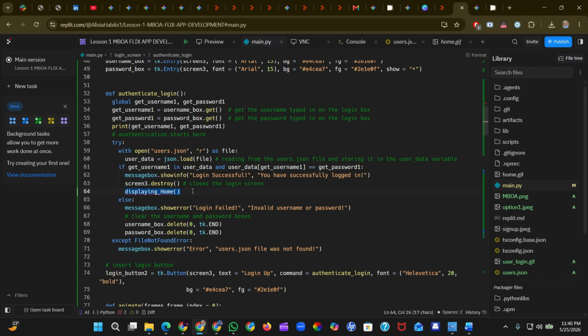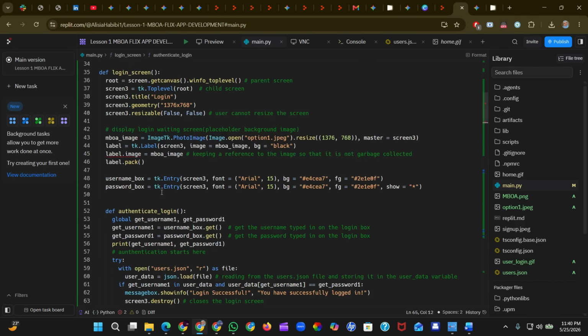Now the only thing we need to fix is this one, so I'm going to show you how we can actually display a screen after we load. And this screen is just, we're trying to go back and display the home screen, right? So we have an error, we've got to create this function, that's why we have an error.